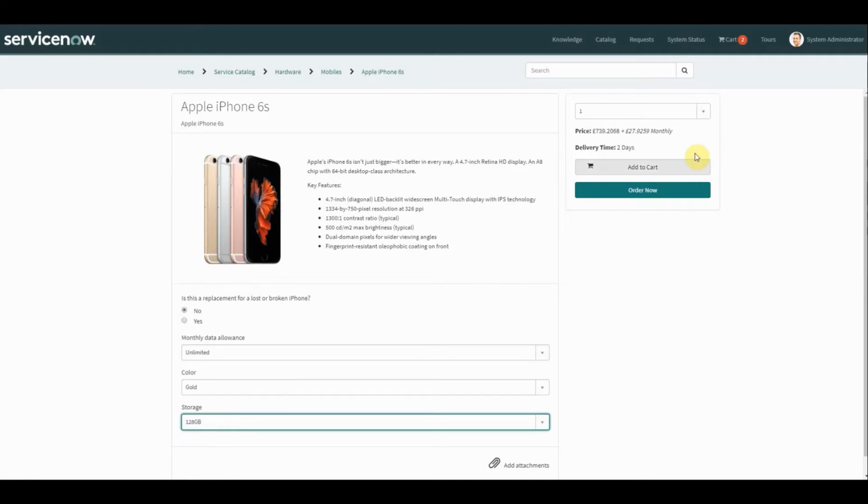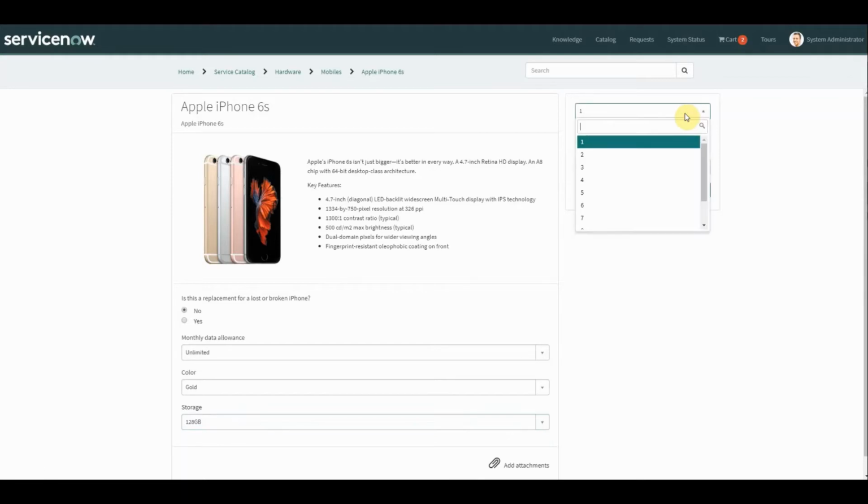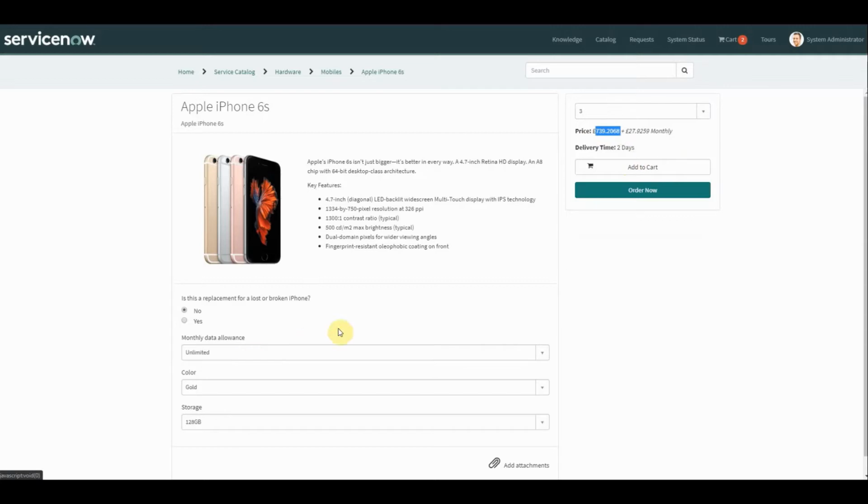Now, navigating to the top right, I can select the quantity. So perhaps I'm doing a bulk order for myself and my team. And underneath this is where we have the price. The price is set in the back end, but based on what I've selected, as I showed before, the price and the monthly cost could change. And we also have the delivery time. From a business user point of view, this tells me if I submit this request now, I'll expect delivery within 2 days.